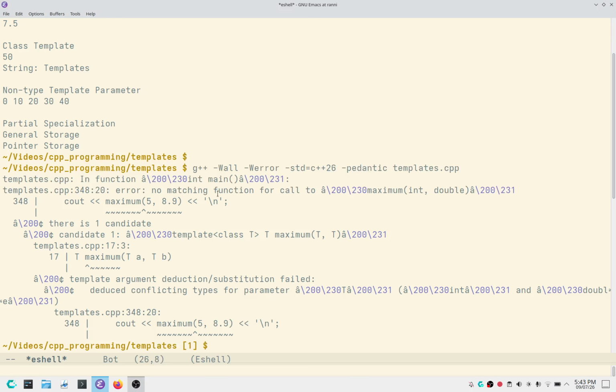So it says no matching function call for the call to maximum. This is color coded, int and double. So there is one candidate, that is maximum of T, T. Template argument deduction substitution failed. Deduced conflicting types for parameter. So these are conflicting types. So a simple thing, and you have got this much problem here.